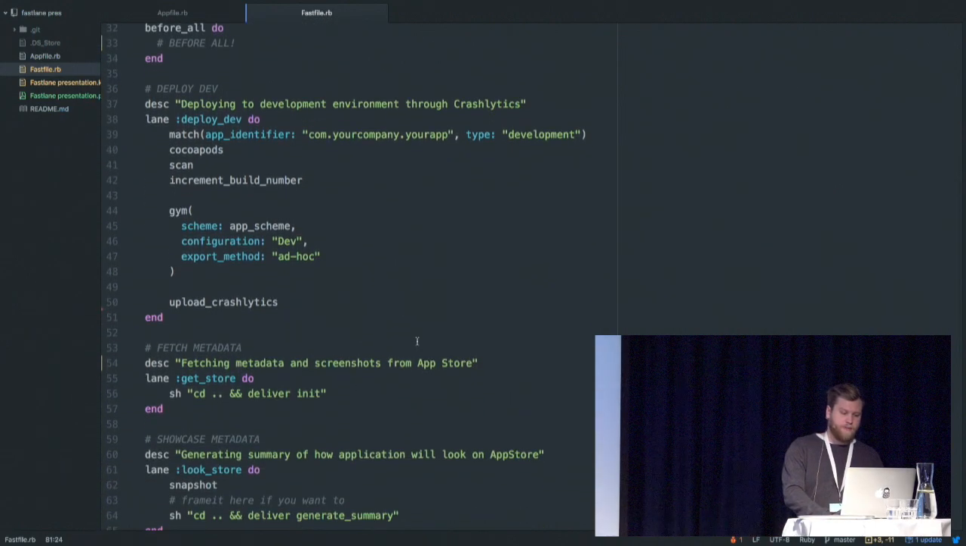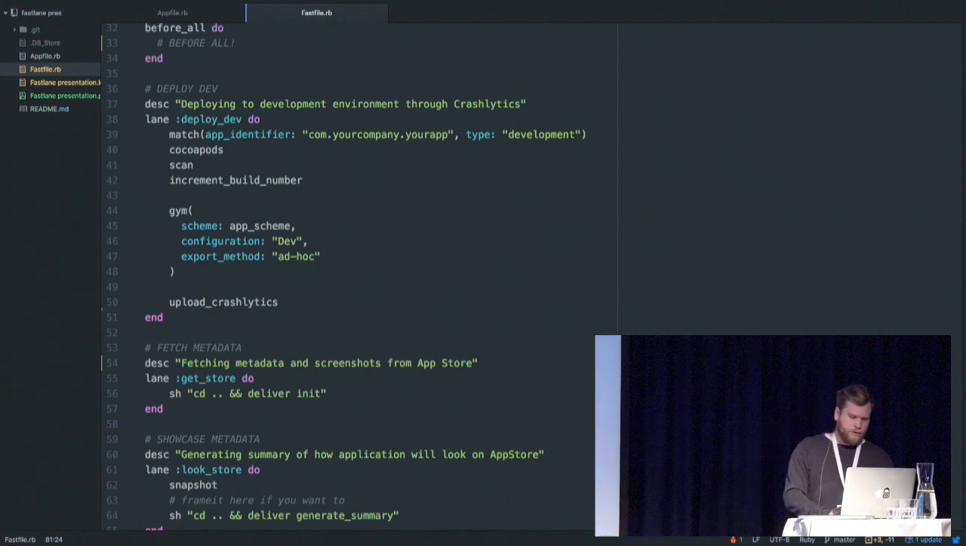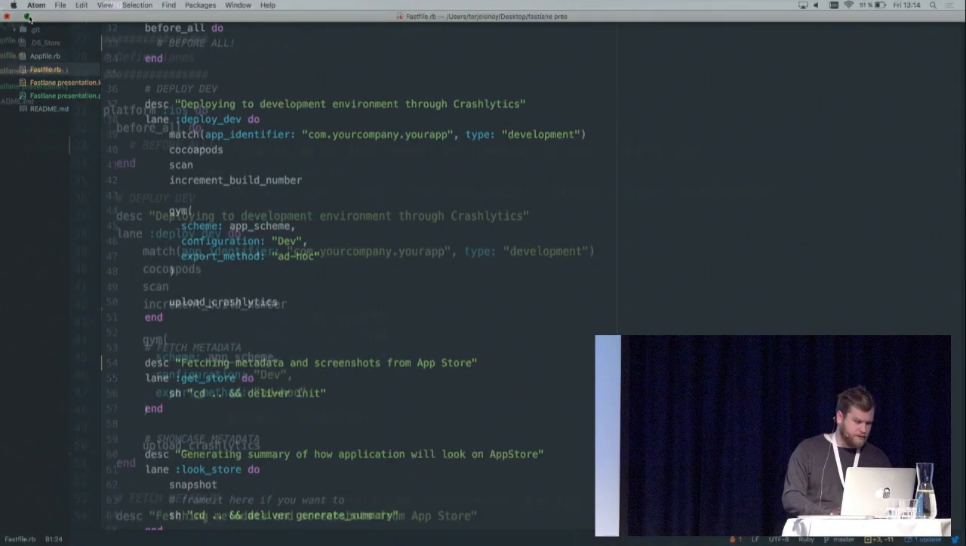And then we build it. We tell it to use the export method ad hoc, because we're going to Crashlytics here. And then I just run the definition that I made earlier on. So I have a demo here of how long it takes.